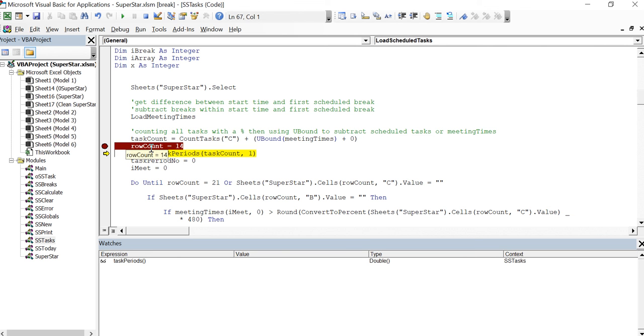Row count equals 14. We're going to make this 8 rows, 2 columns. Redim the task period array, 8 rows, 2 columns, if you can see it down here. And then we're going to set the task period. We're going to set that index for our array back to 0.